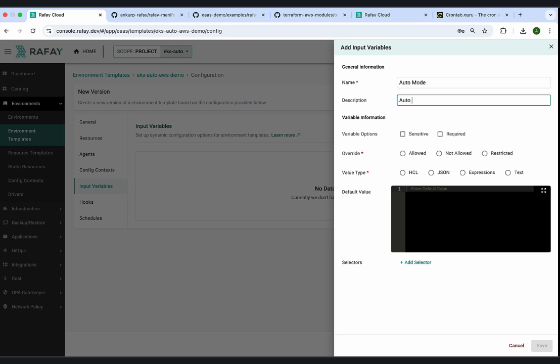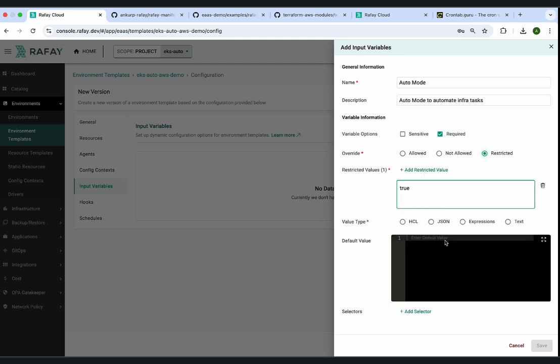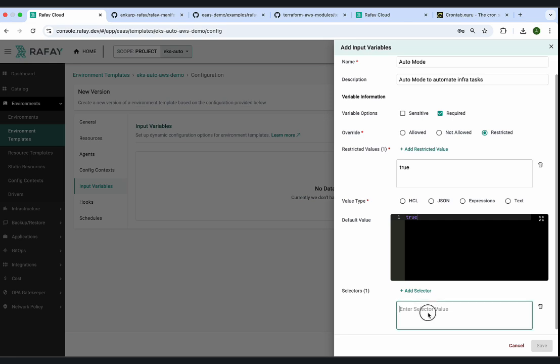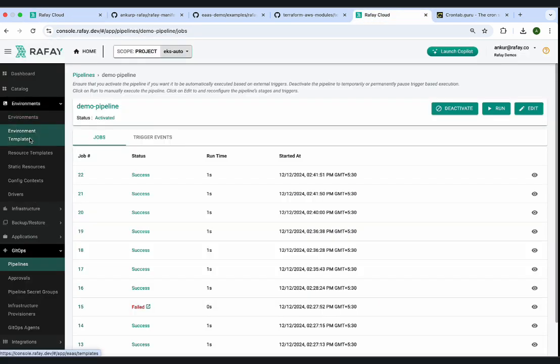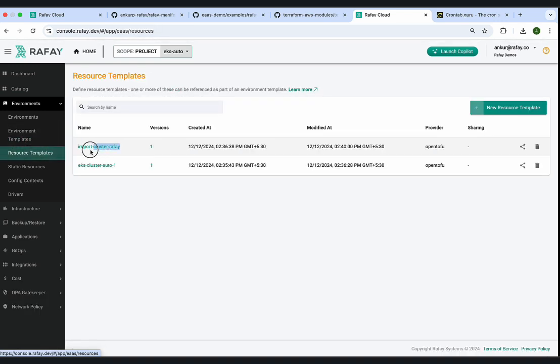The first one is we're going to basically say auto mode, yes or no. So let's specify that. It's basically asking true or false, and there's only one value called true that we specified, and we'll map that to a resource template called EKS cluster auto 1.